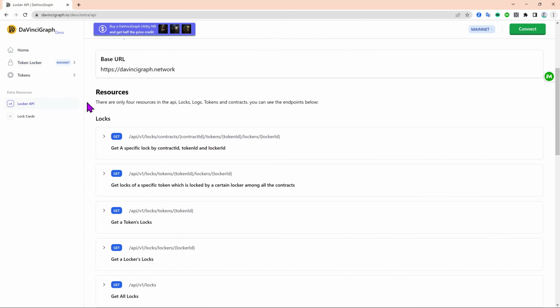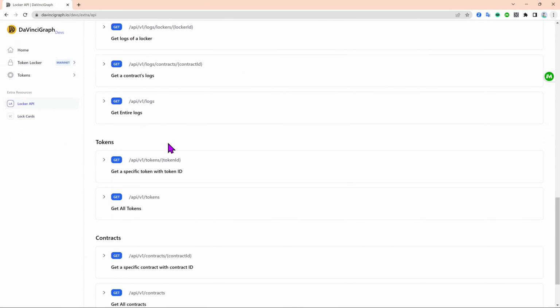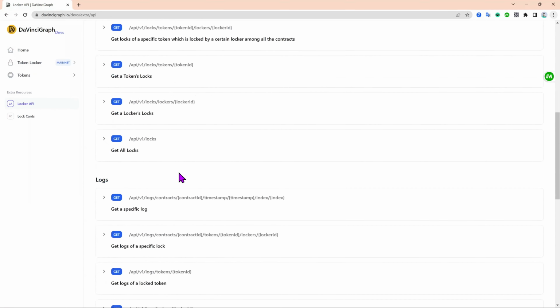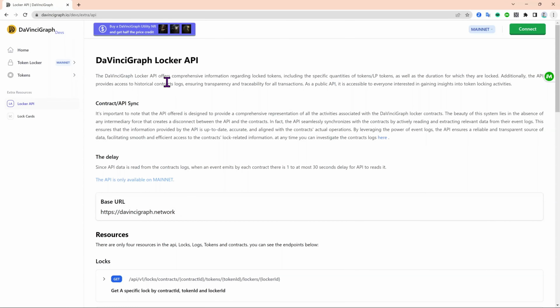In the left side, you can see the locker API. By using this API, you can get any details about the locked tokens and show it on your website.